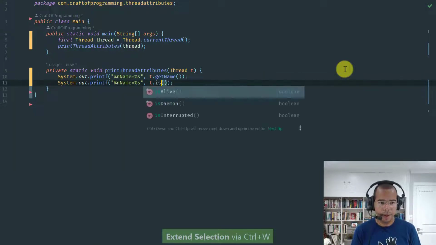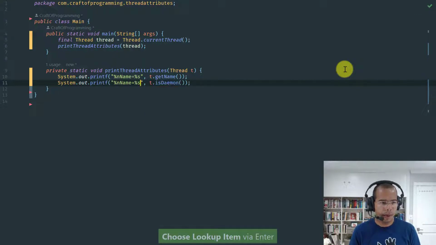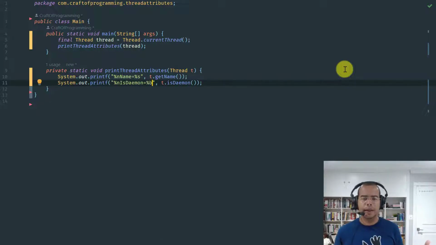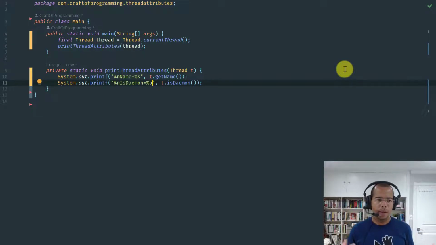Another one that is very important is daemon. So let's talk about that as soon as I change this. Is daemon, and it's a boolean. So what is this thing of daemon? Basically the Java runtime uses the daemon property of a thread to determine whether or not it should continue running. So when the last non-daemon thread finishes execution, terminates, then the JVM shuts itself down, right? So as long as there is at least one non-daemon thread running, the Java runtime will continue running.